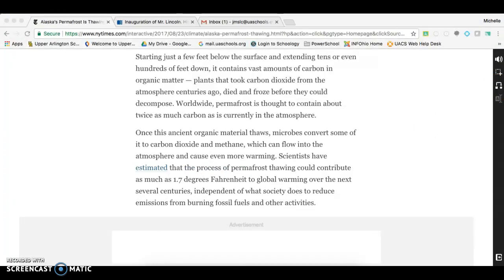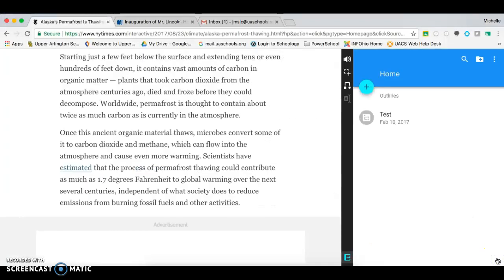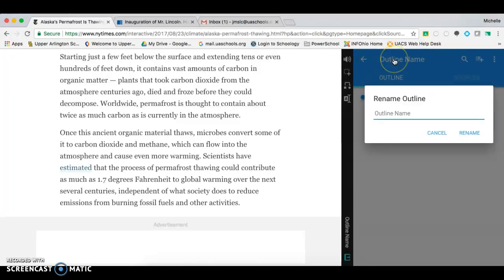Snap and Read will also help you take notes and create an outline while you read. In order to create an outline, we need to open the side panel by clicking the icon at the very bottom of our Snap and Read toolbar. To start a new outline, click the plus sign. You can click where it says Outline Name to give it a title. We will title this outline Permafrost because we're going to create it based on the permafrost article that we've been reading.